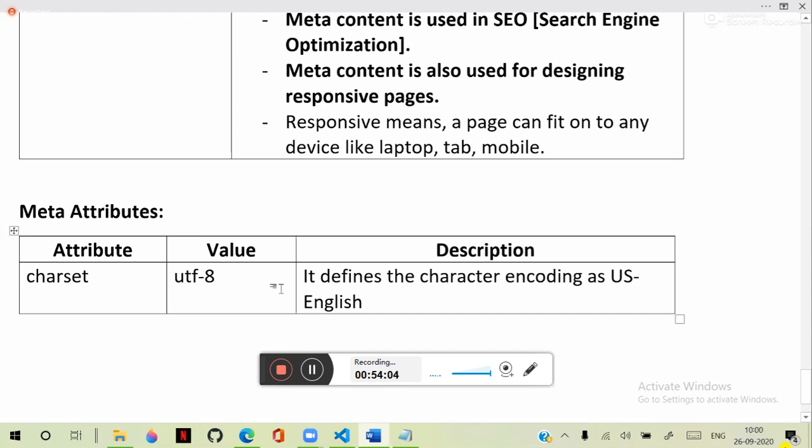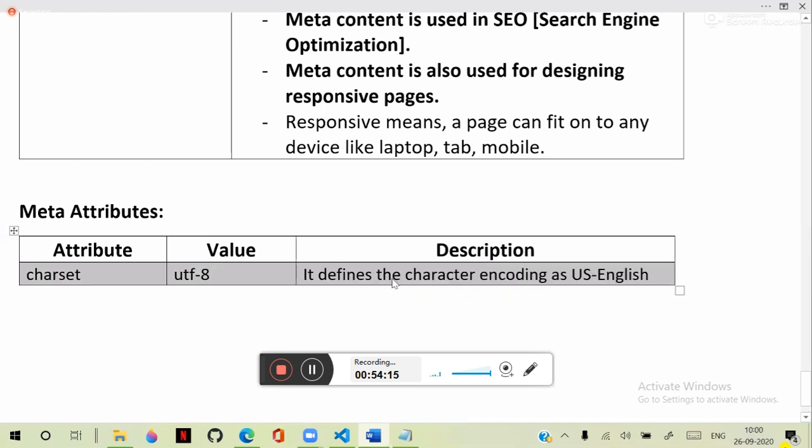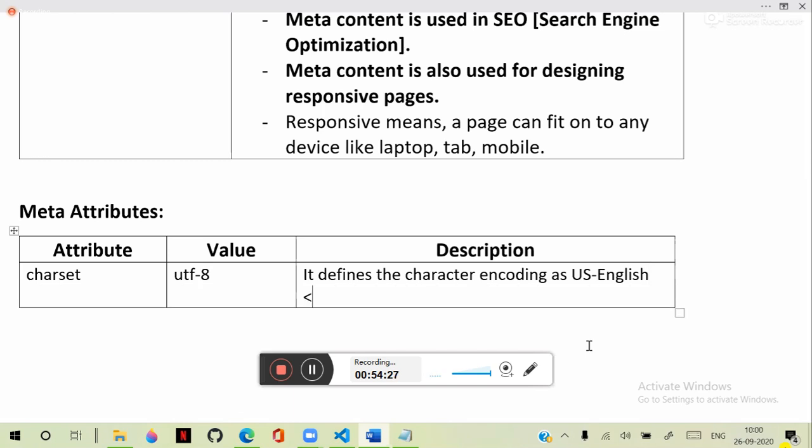It indicates the character encoding as US English. So encoding defines the character encoding as US English. So what is the key point here? That means you are using HTML, and in HTML the language is US English. That's the reason you can see, when you write any font or option, the color spelling will be COLOR. It will not be COLOUR.